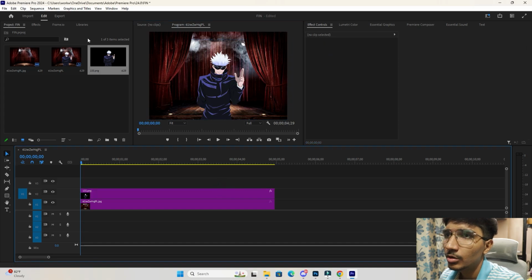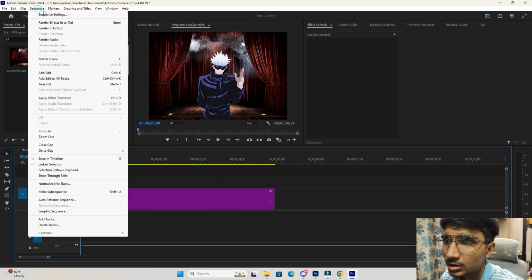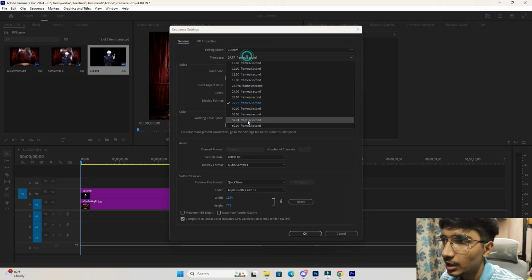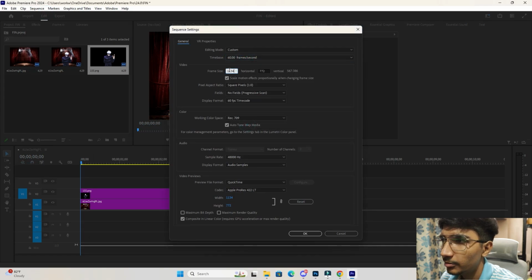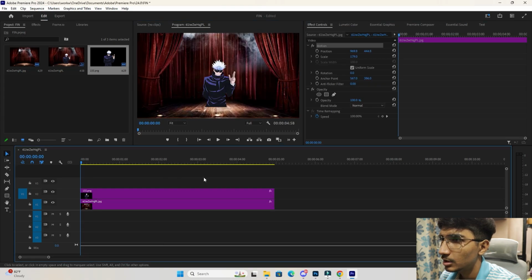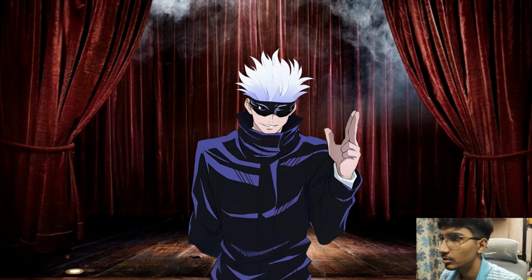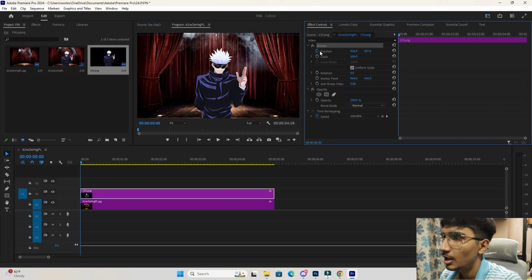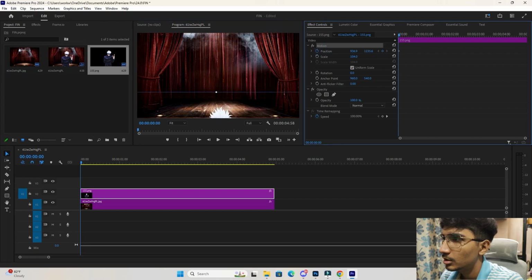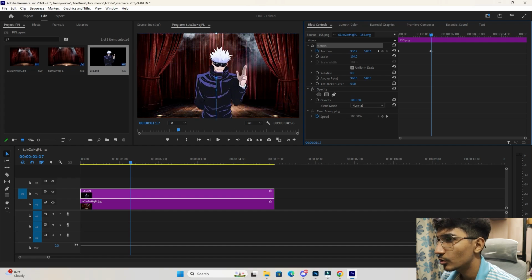So basically if you want it to go more smoothly, then just go to sequence settings and change your frame rate to 60 fps. So just increasing it like this, and also upscaling the character like this. And now just press position. These are the basic slides which I've been teaching you for so long.